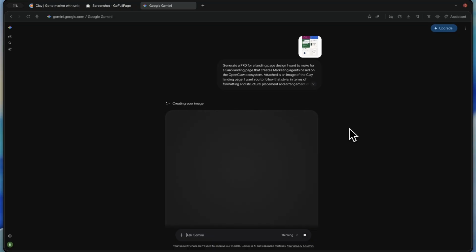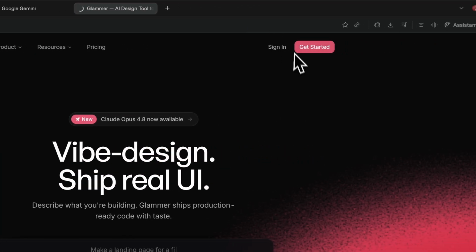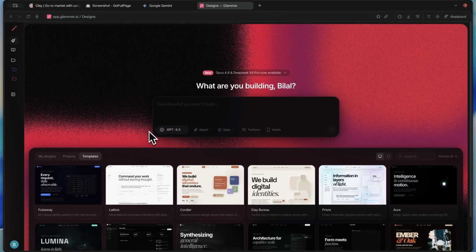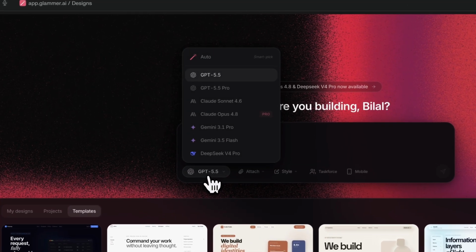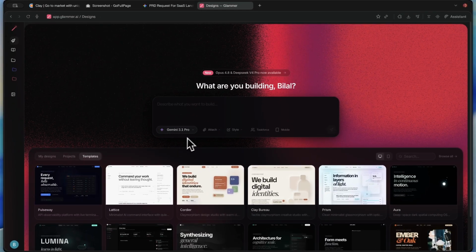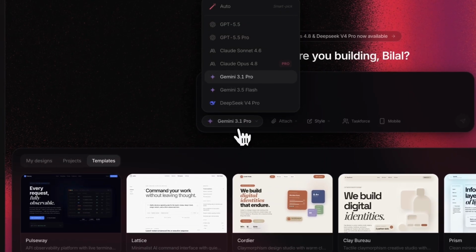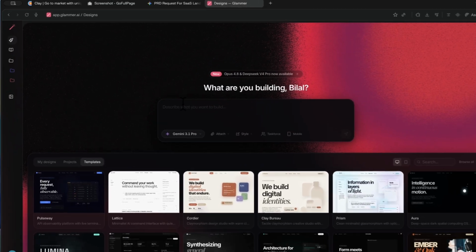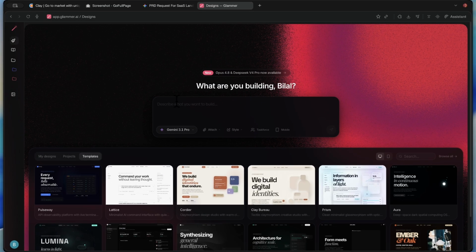But while Gemini does that, I'm going to head over to our design tool that we're going to be using, and that's going to be Glamour. And while Gemini finishes curating the prompt of the PRD, I'm going to quickly go ahead and configure our settings. So for this design, I'm going to be using Gemini 3.1 Pro, and that's because I find Gemini 3.1 Pro actually has the best capability in generating good UI design. Not to say that GPT or Claude can't. I think that for the token and pricing, and in terms of design output, it actually does a way better job compared to GPT or Claude, in my personal opinion.